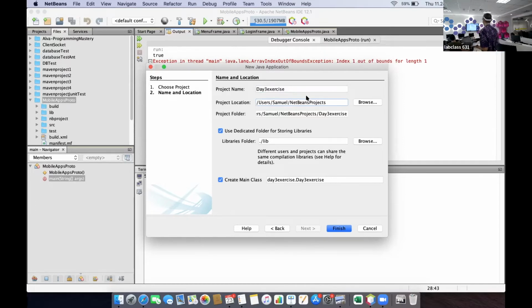In my case, I saved it in my folders, and then NetBeans projects. In your case, you can have it as is more comfortable for you. But if I could suggest, please leave it as is for now.